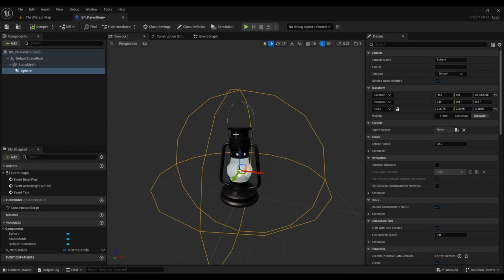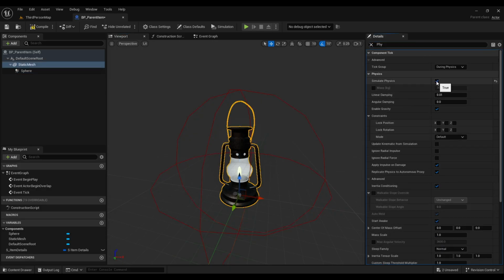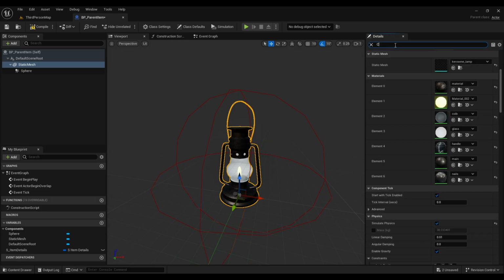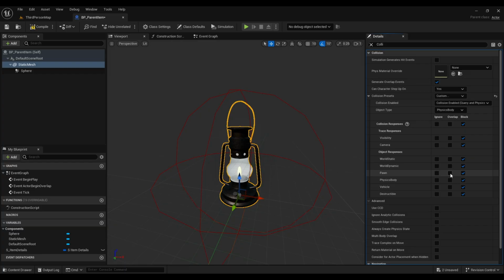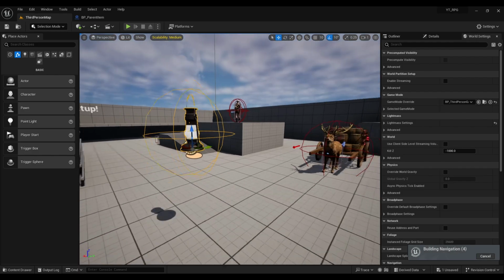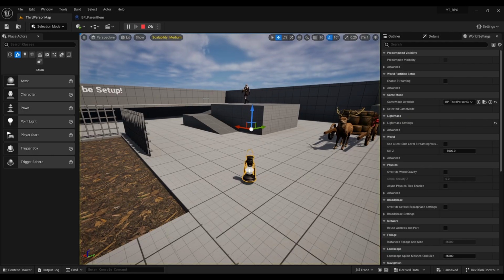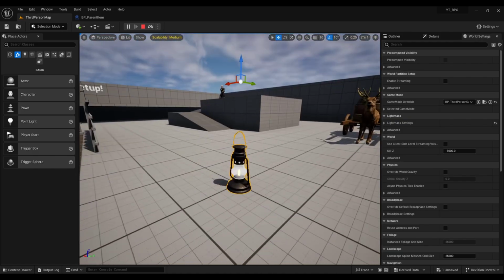Now we want to add some physics to it. So I will select it and type physics and enable simulate physics, and under its collision, let me search for collision. I will make it custom and I will only block the pawn, and I think now it will work absolutely fine. So let's just move it up and give it a simulate. Yeah, so there you can see it's working absolutely fine.